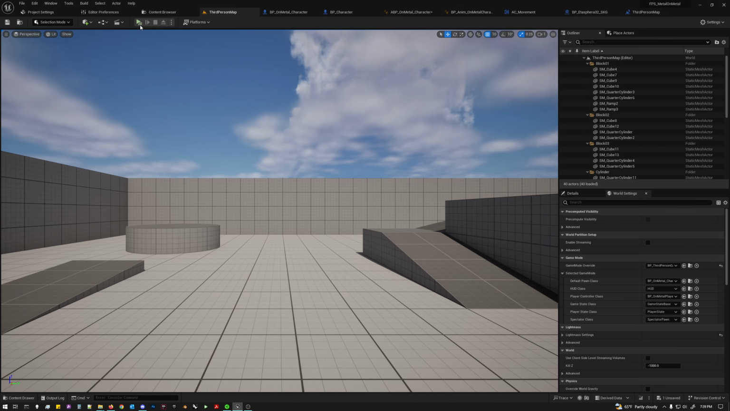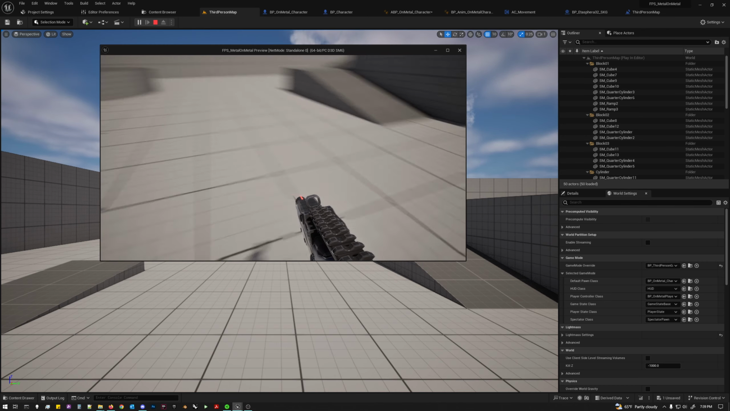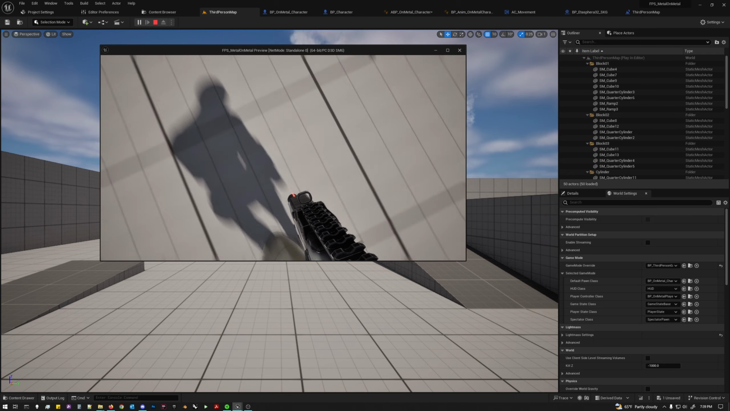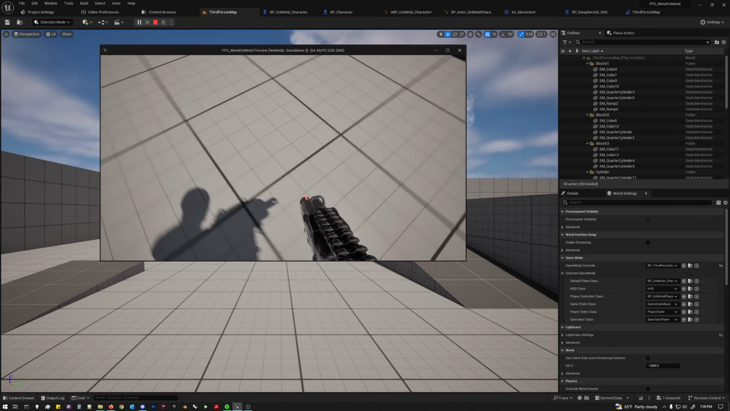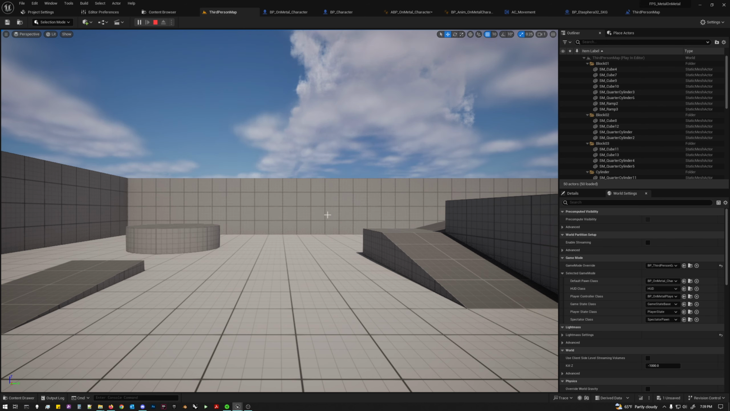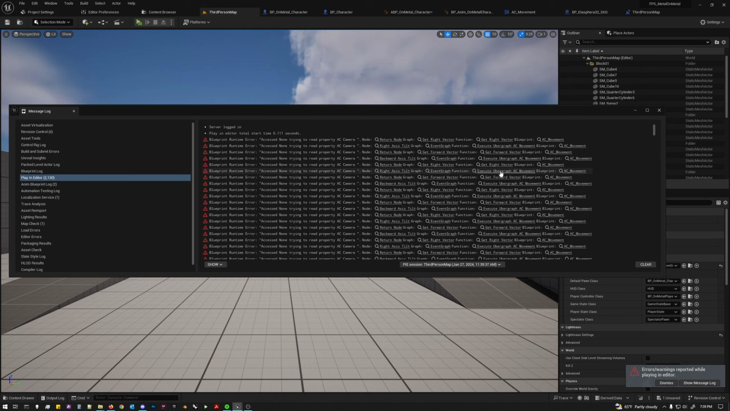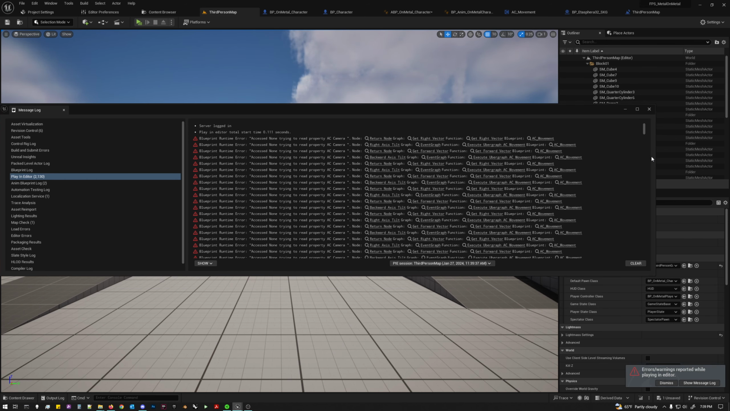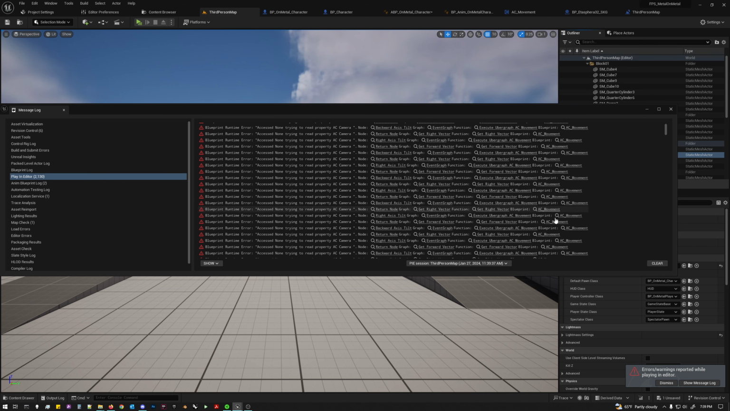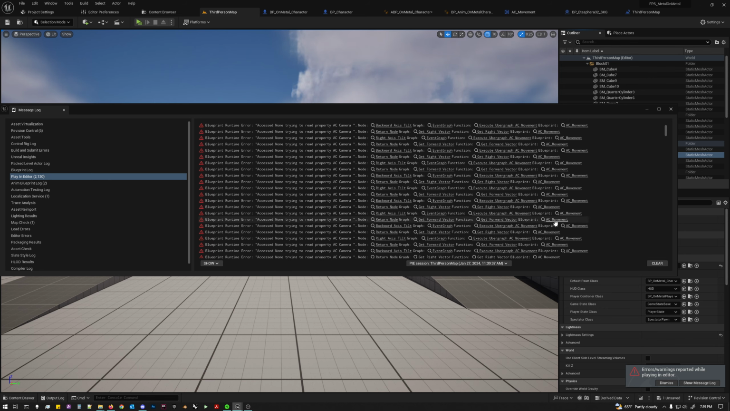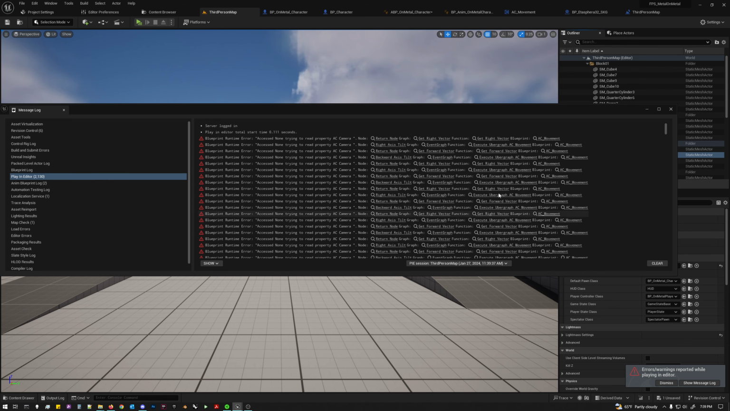So if I hit play and do a little bit of movement stuff, right? I can jump still, I can do all that stuff. Okay, I hit escape, I'm going to get all these errors. Okay, so what does this mean? So all of these things are happening in the AC movement component, right? So you can see the AC movement component, we're getting a bunch of errors. So what are these errors?